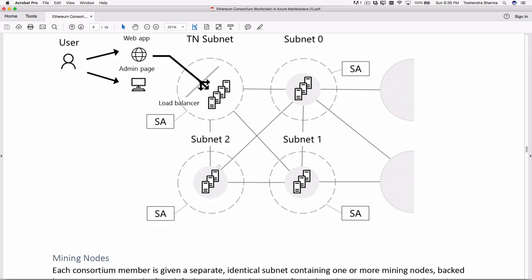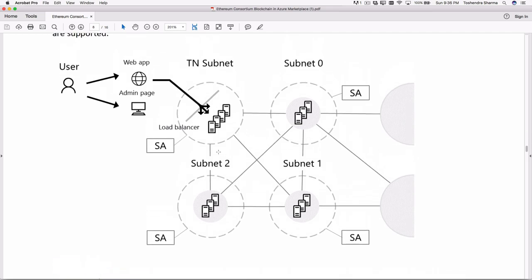So we have explicitly separated the nodes that accept the transactions from the nodes that mine the transactions, to ensure that these two actions are not competing for the same resources. That's important. We also have the load balanced transaction nodes within the availability set to maintain high availability. This template currently supports a maximum of 5 transaction nodes inside this subnet, so there cannot be more than 5.